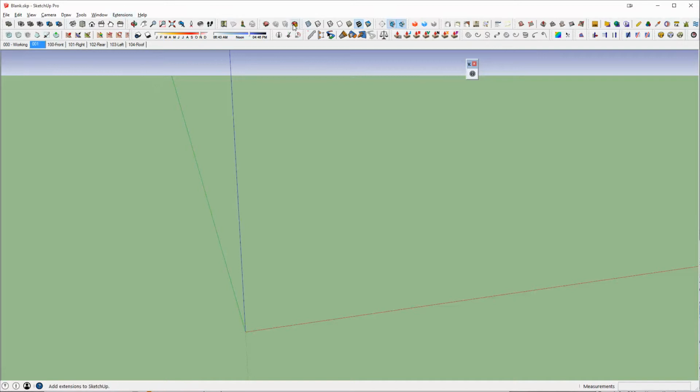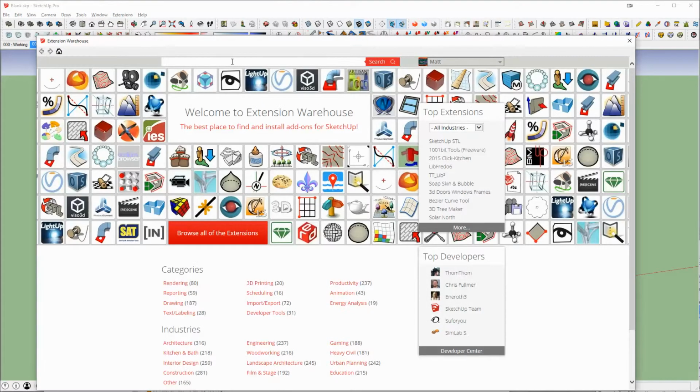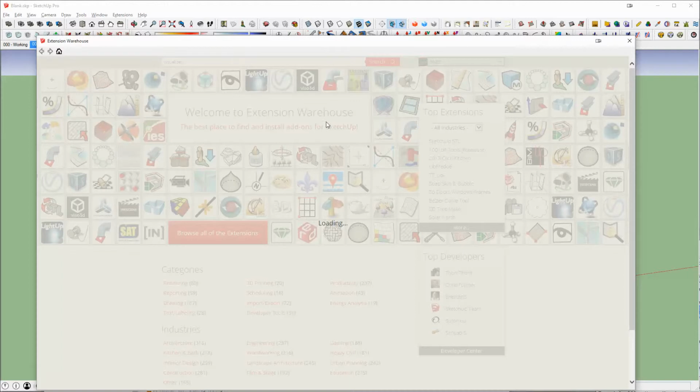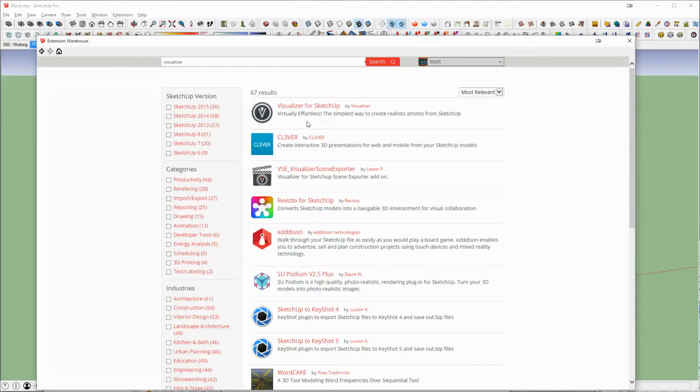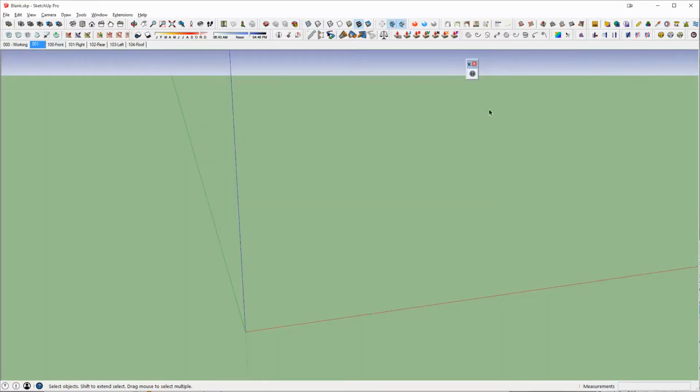If you go to extensions and type in visualizer, it'll be this first one that comes up, and again, it's a free plugin and it's very good for what it is. We'll get into better rendering programs in later episodes, but this is a great plugin to have to mess around with, and I'll show you some great functionality with it later on. So it's this one right here. You can download it, it's free. Once it's installed, it's here.